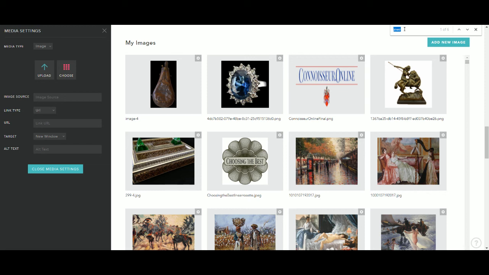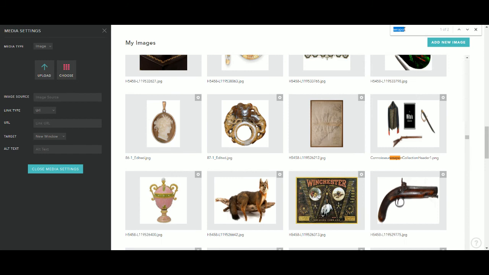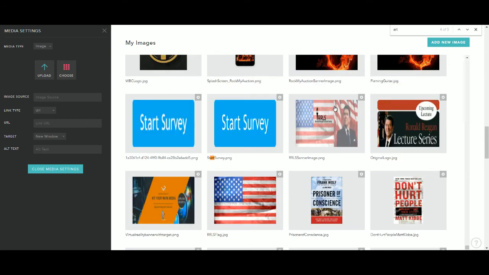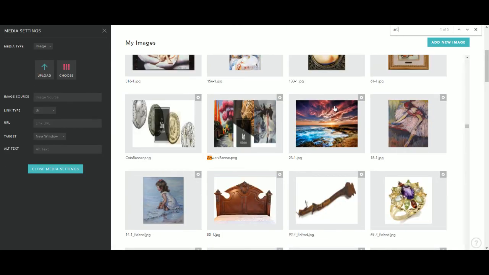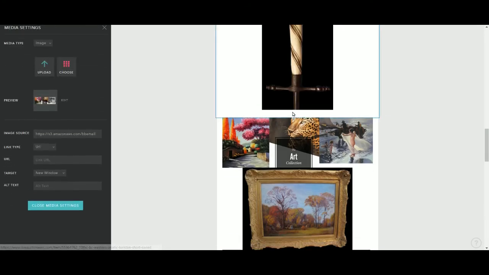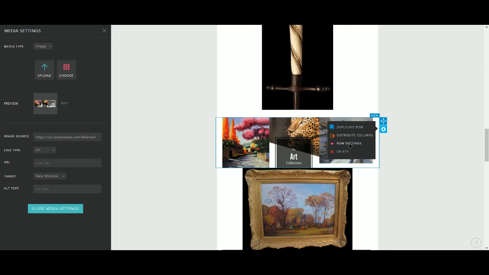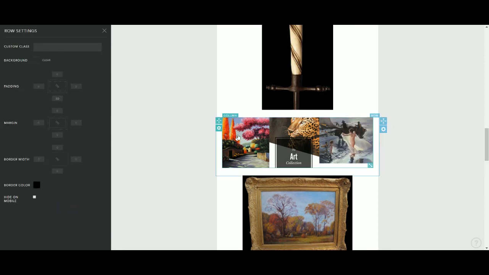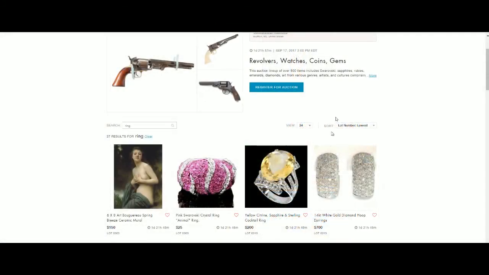So military, nope, it was weapon, that's right. No, I'm sorry, art is the one I'm looking for right now. Let's see, art. There we go, artwork banner, choose. And so now we have an artwork banner there. Add some margin underneath it, maybe 30. Looks about right. And boom, bada bing, that's that.